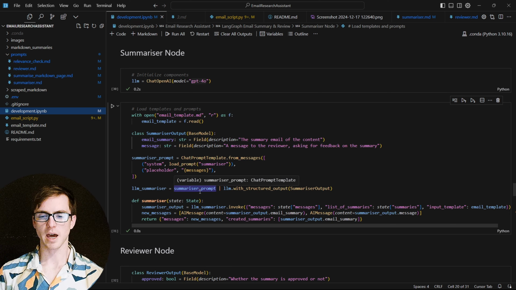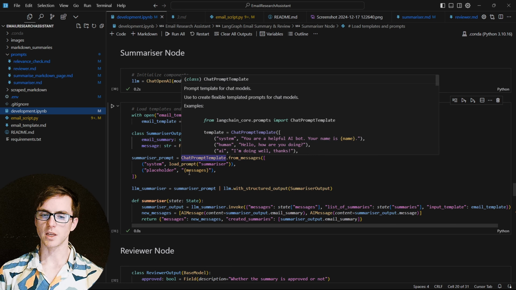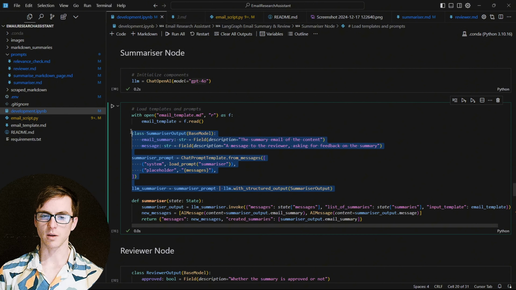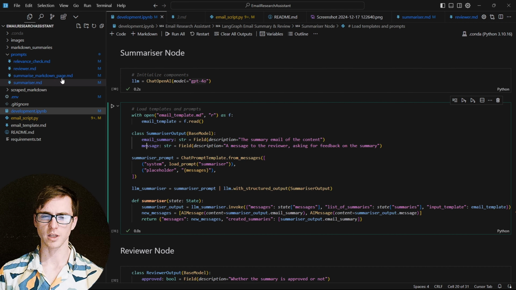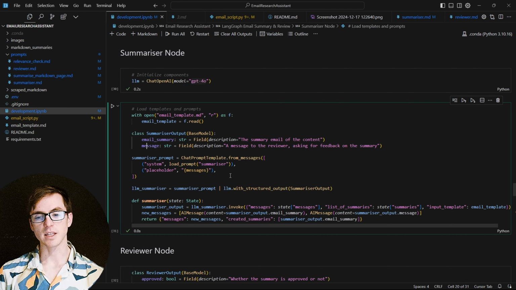So to make that happen in LangGraph, we need a few things. Firstly, we need our language models. So I'm using LangChain here with structured output. I'm specifying that every single time our summarizer runs, it's got to produce an email summary, and this is the summary email, and it's also got to produce a message to the reviewer, which is what you saw in my instructions in the prompt before. And to then get it to actually use that output, we use this with structured output here.